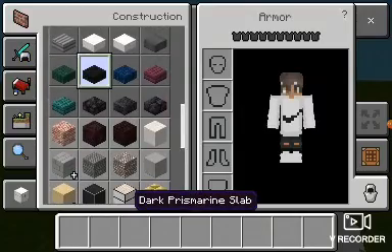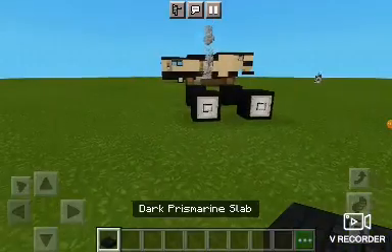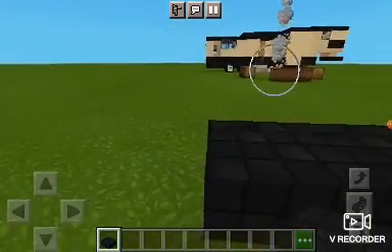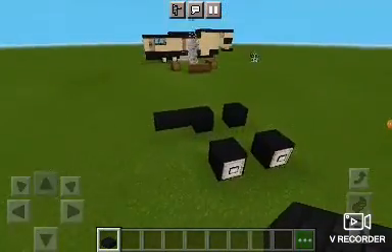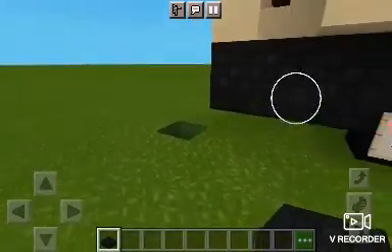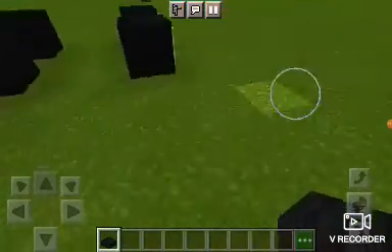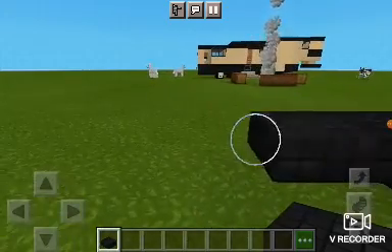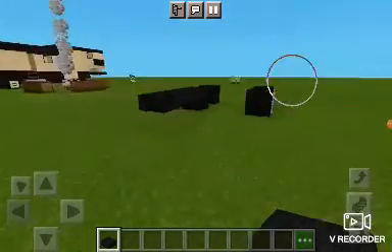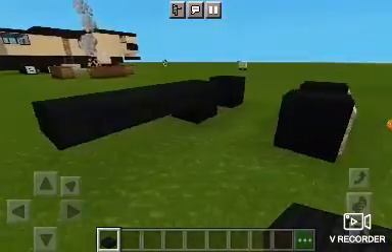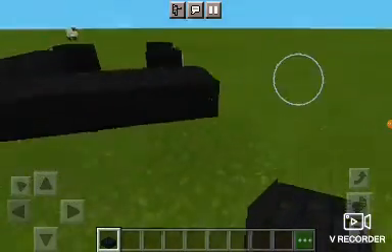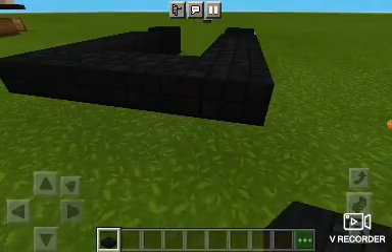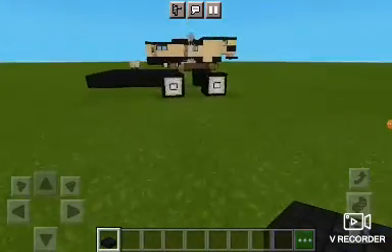Get a dark prismarine slab. Right here, flip it around like that. Next one, middle. Then it looks like that.